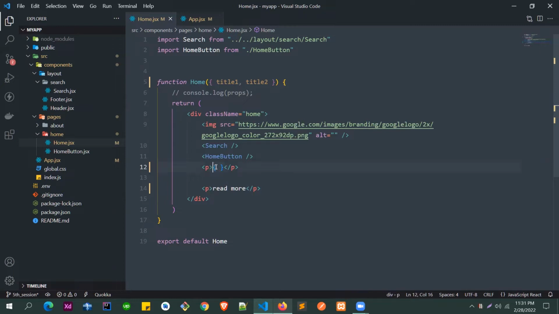Okay. And inside that we can write this title 1. Fine. If you just type it like this, it will not work, because this is just simple text. This is not a JavaScript thing, right? So if you want this to work as a variable, you need to wrap it in curly braces. Okay, fine.